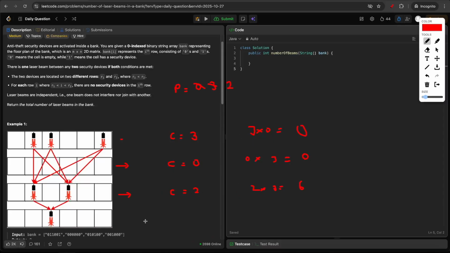And finally, we go to the last row. Here we have only one device. So from this device, we check the previous. We multiply 1 into 2, which is 2. That means 2 beams are going from this row to the previous row. So we add up all this and we just return the answer, which is 8.